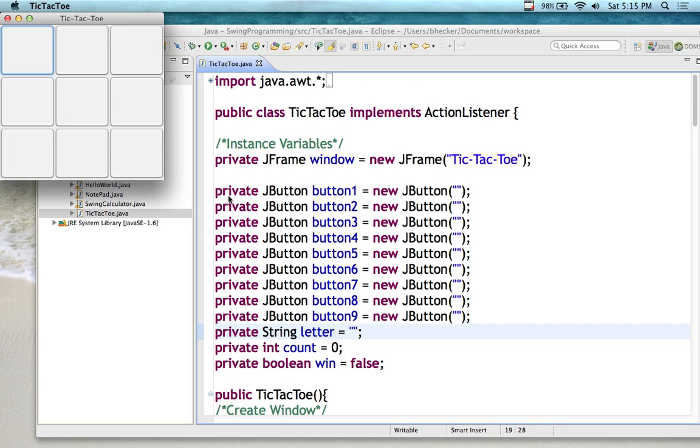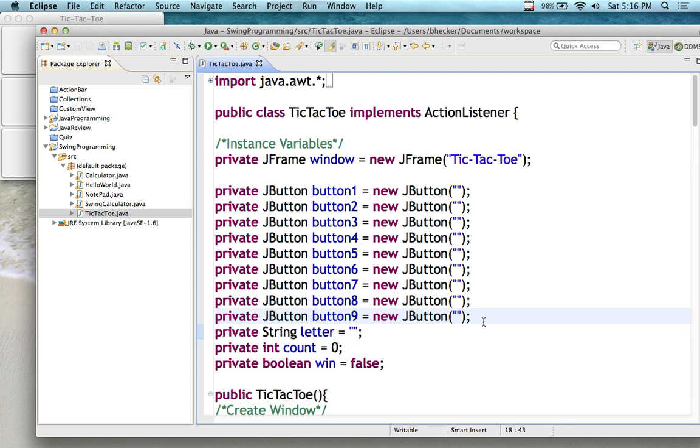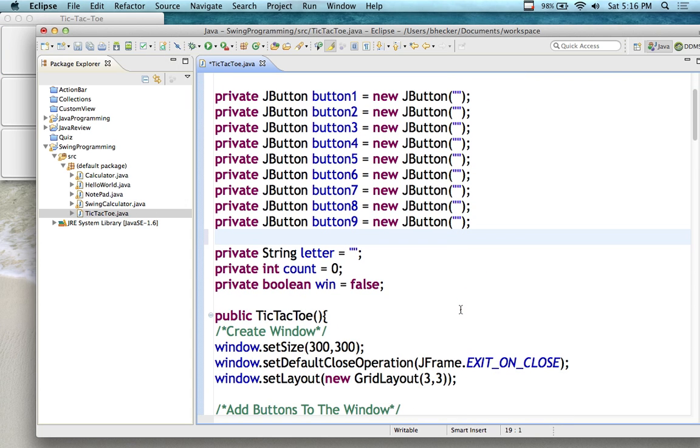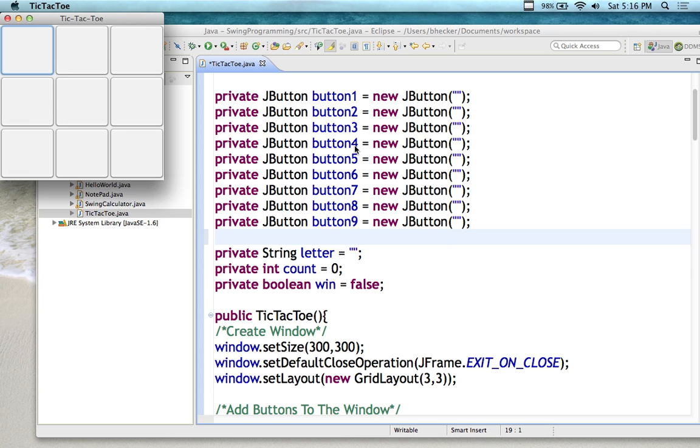And then we've got JButtons. This is probably the slowest way of doing it, but there's 9 of these buttons. It's a 3x3 grid. So we have button 1, button 2, button 3, button 4, button 5. I could put a space down here. Let's do it that way. All those buttons: new JButton, nothing in the button. The button's empty, so it comes up empty.